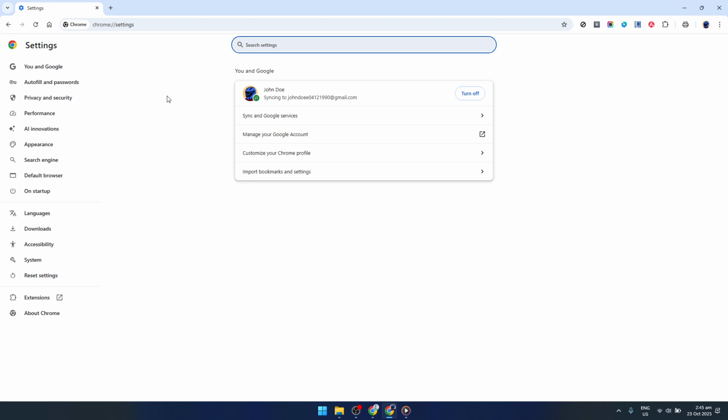This selection will direct you to a new page where all the various settings for Google Chrome are housed. It's where you can customize the way your browser works in a multitude of ways, but today, we are focusing on just one specific aspect. Now, look over to the left-hand side menu. Here you will find various options. You'll want to click on Privacy and Security.